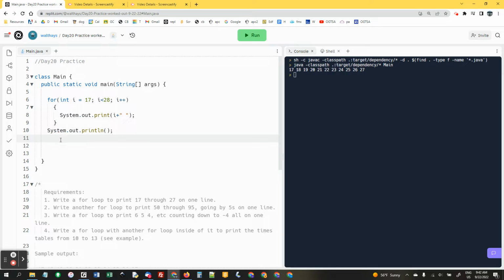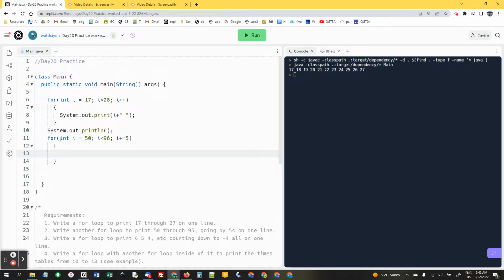Okay, so for int i equals 50, i less than 100, that'll work. Or we could say less than 96, you know. i plus equals 5. That means go up by 5. And then I'm going to paste this in here just to save myself time.